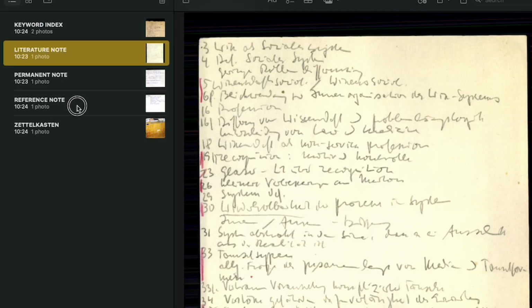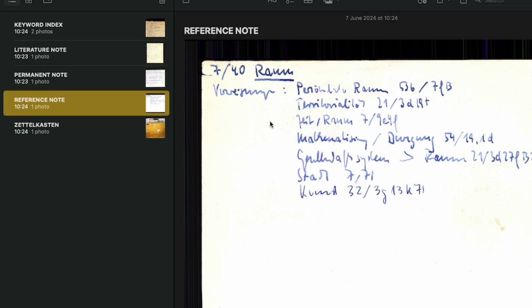For example, he has this card 7/40 about Raum, whatever that means in German. And as you can see, it's just some sort of an entry point to more detailed subtopics. So this one would be 536/71B, I think. This one would have a different entry point, and so on. So consider them like some switches, really. You are on this card, and you can then choose what type of train of thought to follow from this point on. Another type of reference note is the so-called keywords index, like this one.